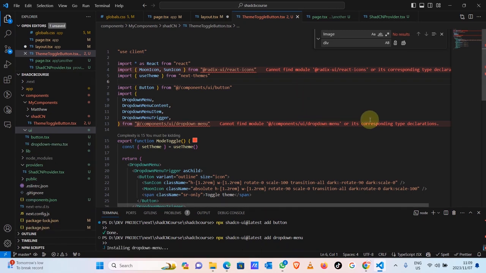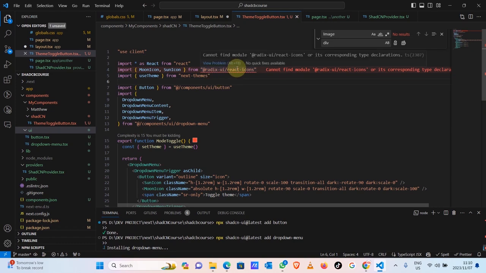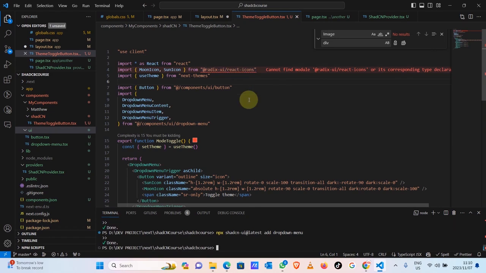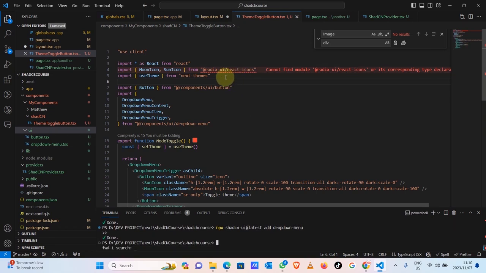Now, it cannot find this and the corresponding type. Shadcn is supposed to have installed Redux UI React icons automatically. But it looks like for some reason, maybe this is my ESLint or TypeScript, these icons are not found. That's not a problem.